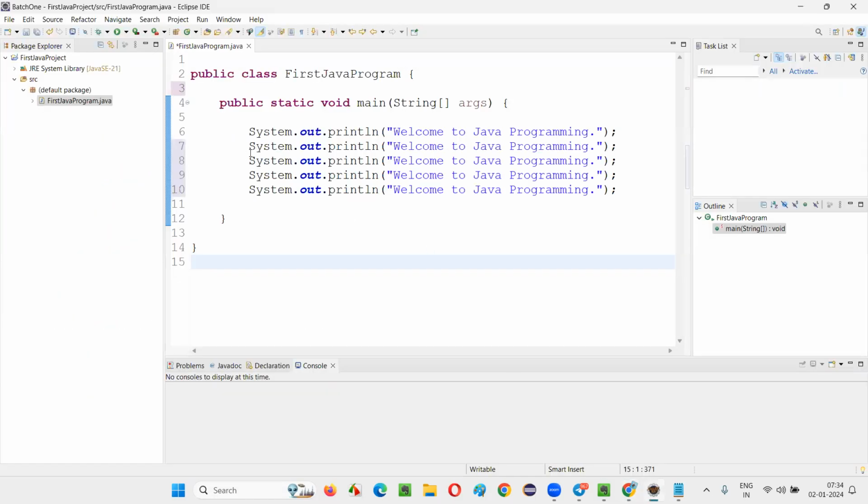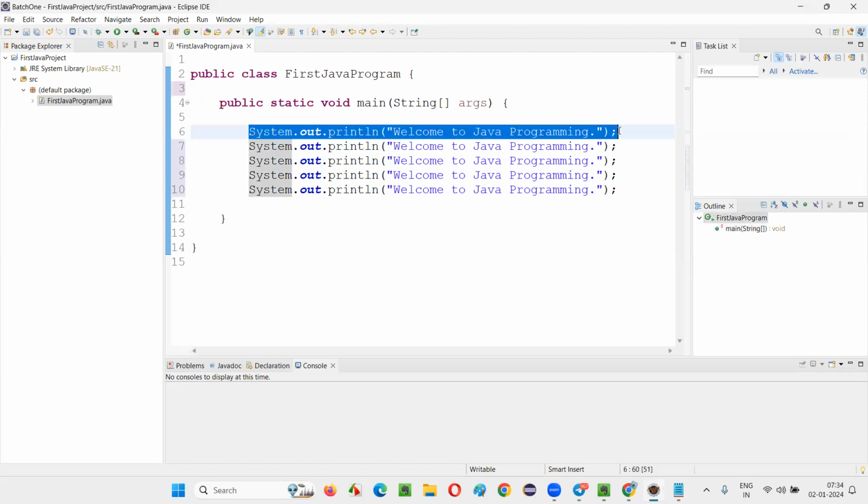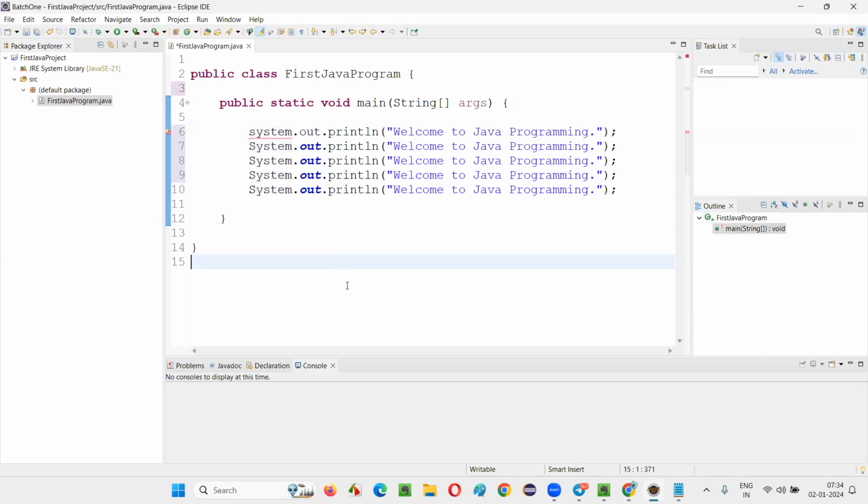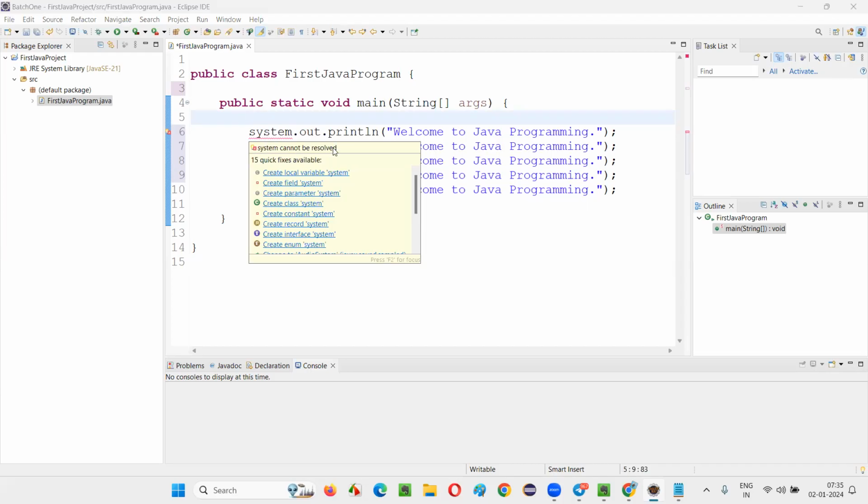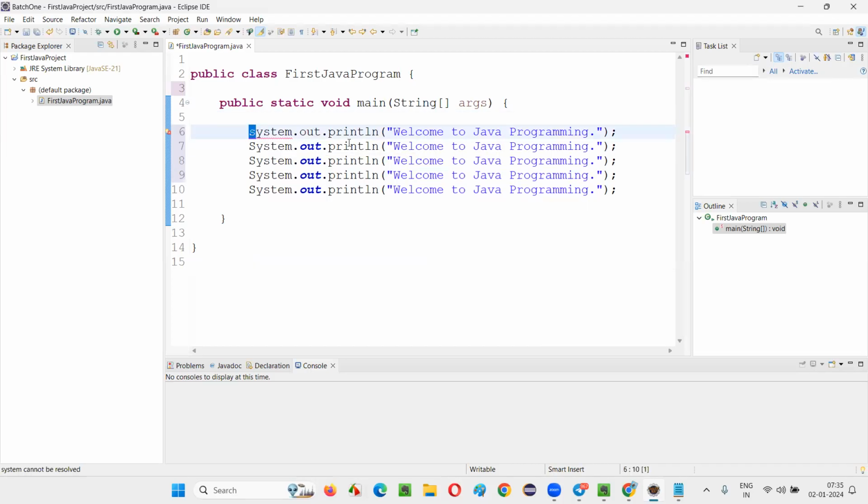And one more example. Here, capital S is there in the System class which we have used in the print statement. What if I give lowercase? Am I getting a compiler error? This time it's not giving the suggestion properly. Hovering the mouse, it says System cannot be resolved, but it's not saying you have to write capital S here. So we are getting a compiler error. It's not a normal error, it is a compiler error.